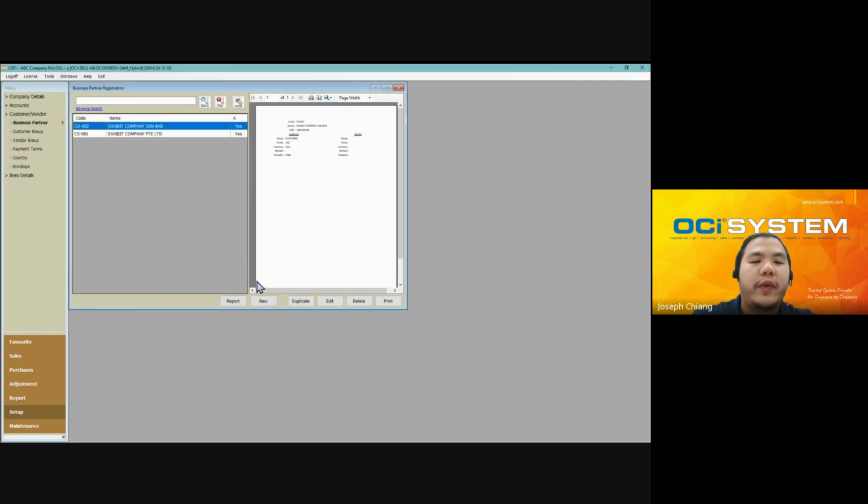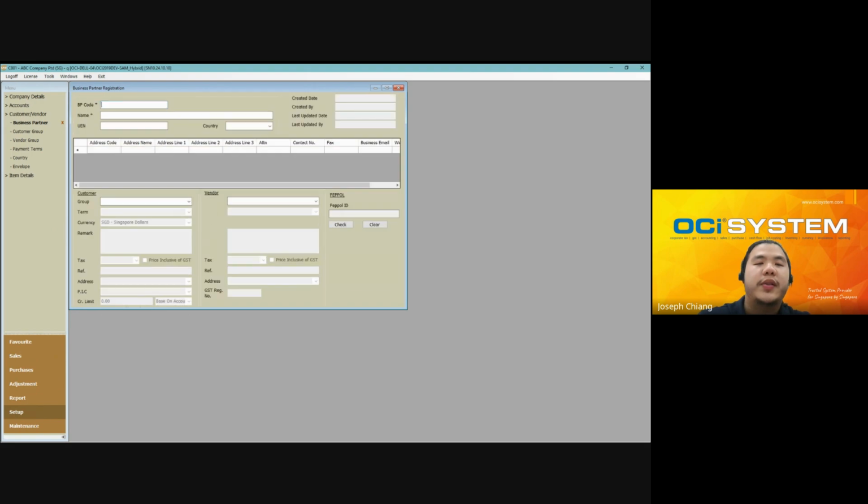If let's say we have a new customer, we are going to need to register them inside the system here so that we can select them conveniently when we are creating a document entry to issue to them, or documenting a document that has been issued by them, whether they are a supplier or a customer.